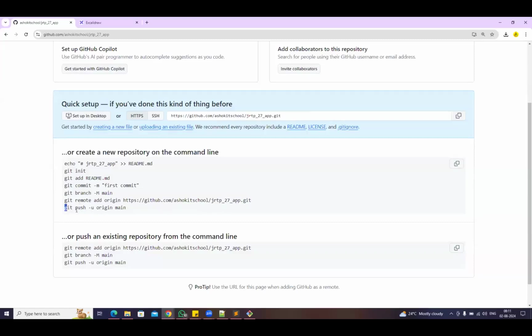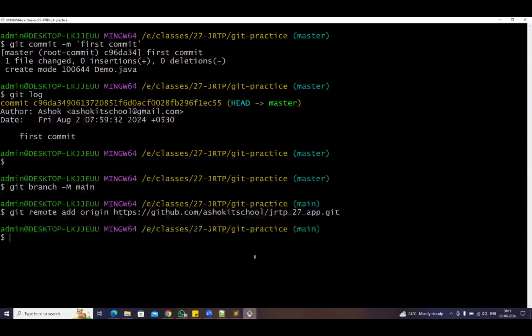Once you establish the link, you take this git push command. The git push command is used to send the changes from the local repository to the central repository. I have already done the commit in the local. Now from the local, I want to send the changes to the central repository. For that, we need to go for the git push command. Execute this git push command.